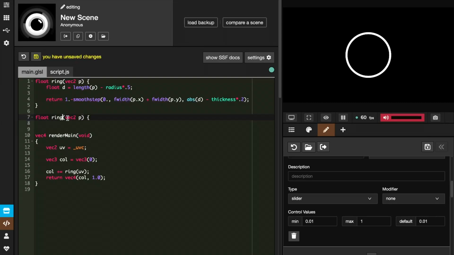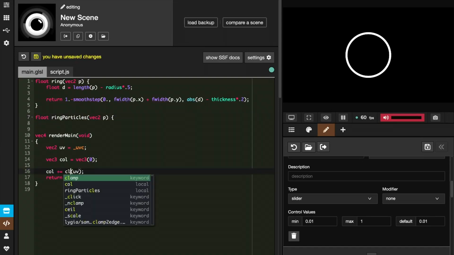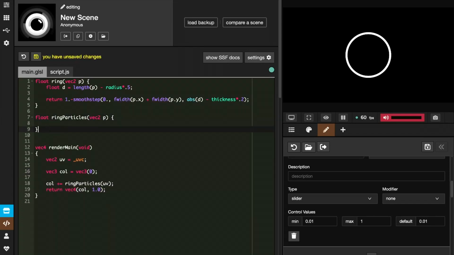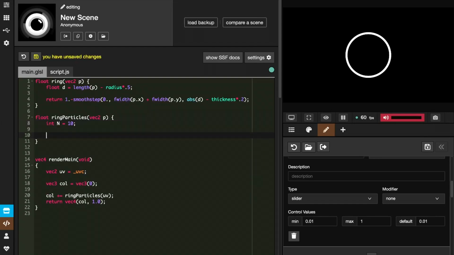You can call it ring particles, a bit more obvious. And also change this here, ring particles, and we want to define the number of particles. Int n, let's say 10 for now. We can also change this with a parameter later, but for now let's do this.